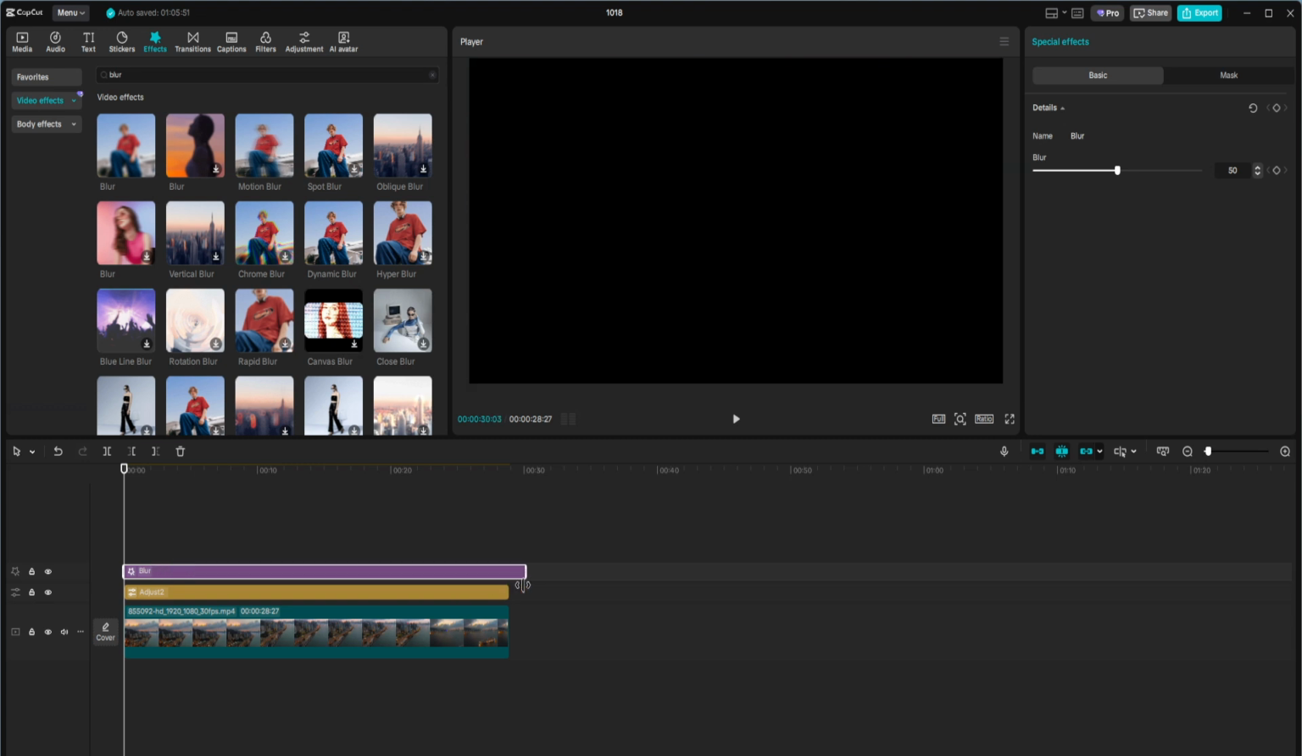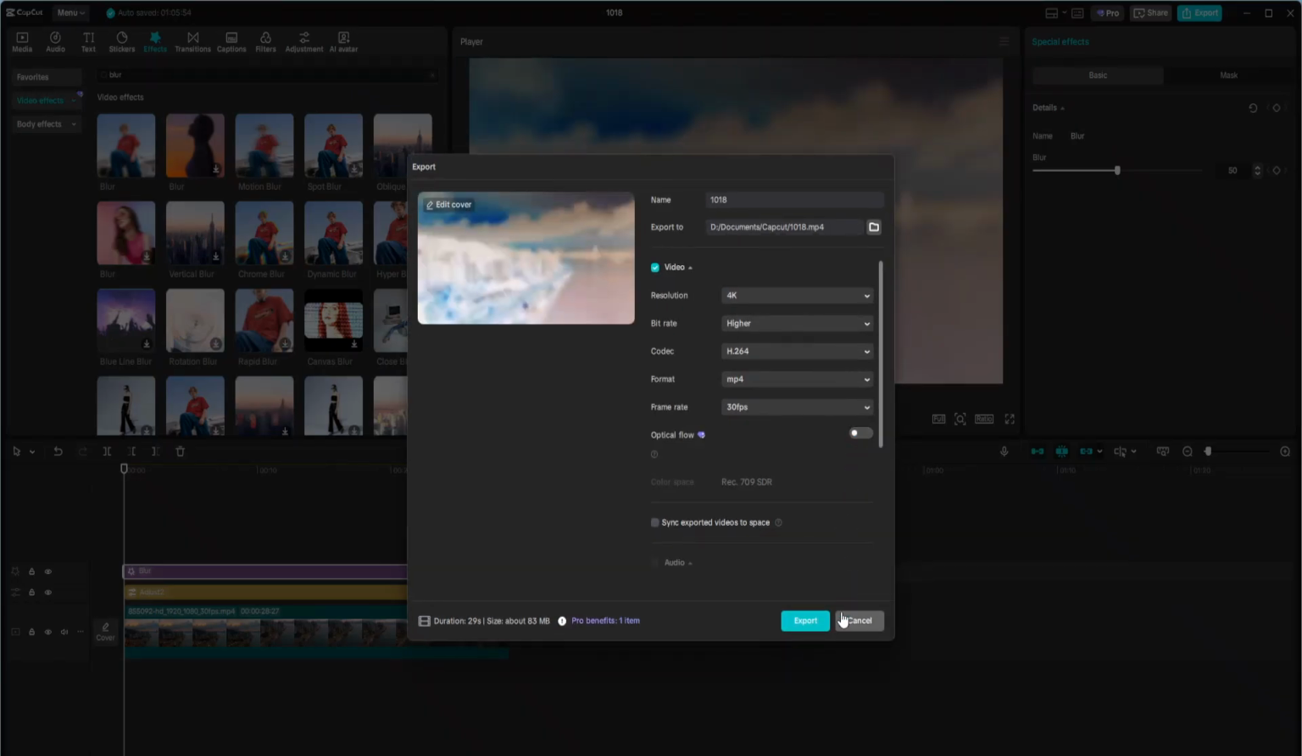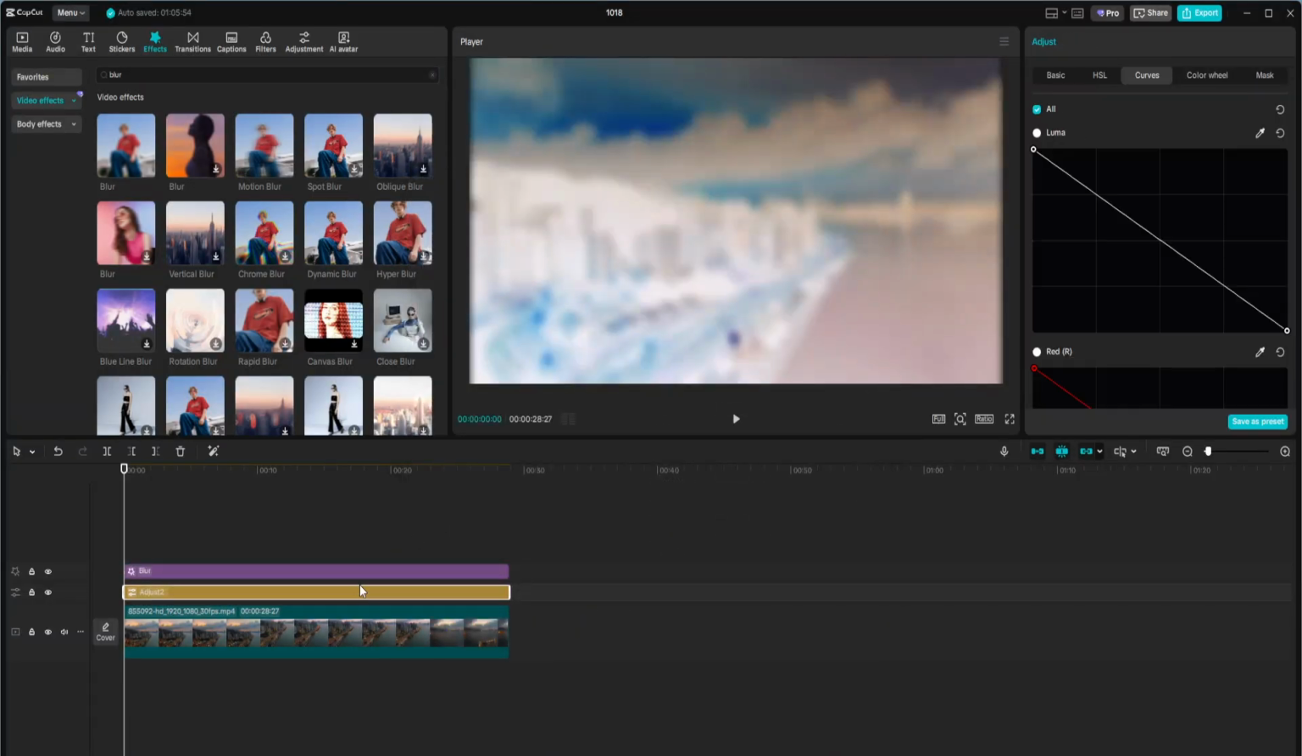Once your export is complete, let's head back to the timeline and prepare your canvas for the final touches. You'll need to delete the adjustment and blur layers that we added earlier. Now it's time to import your newly exported video and place it back onto the timeline.